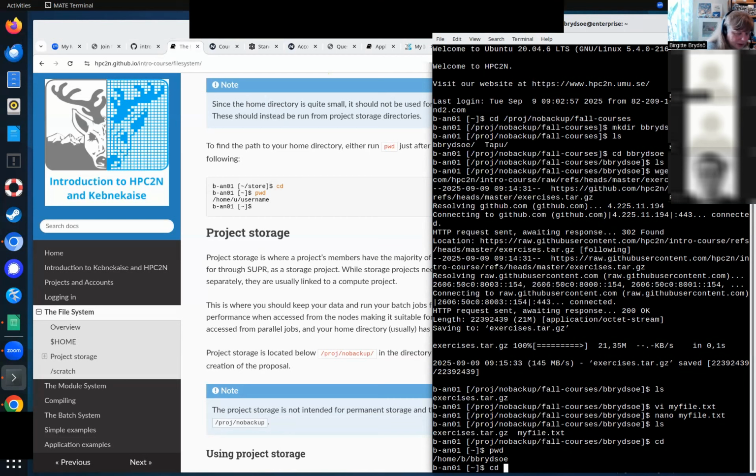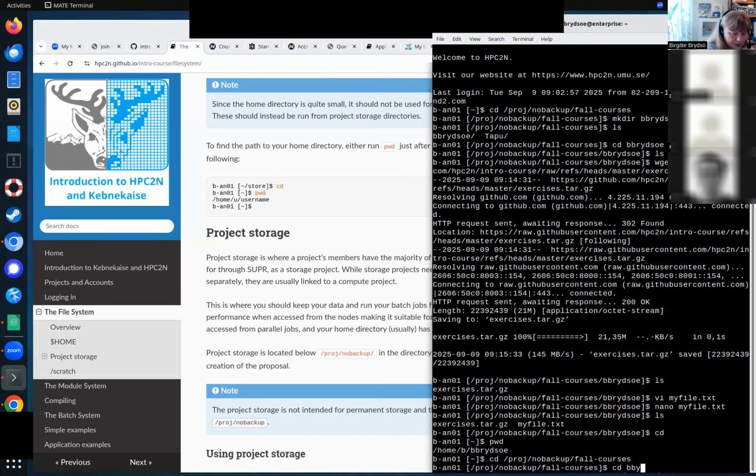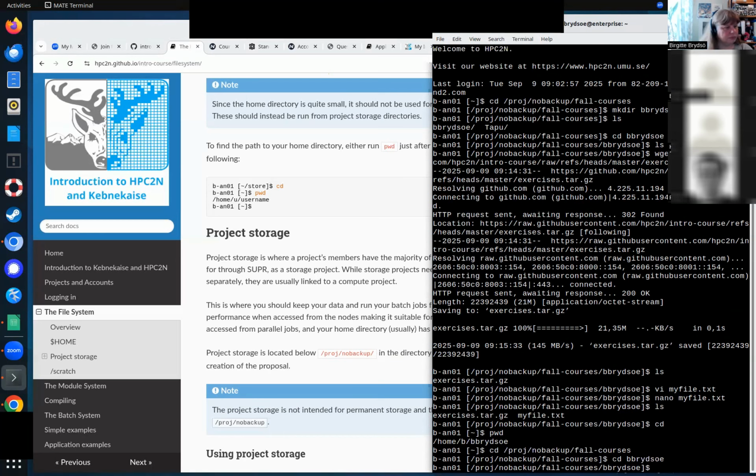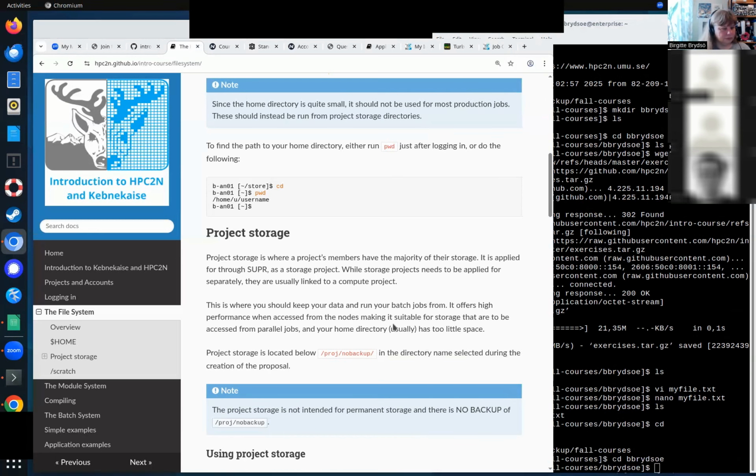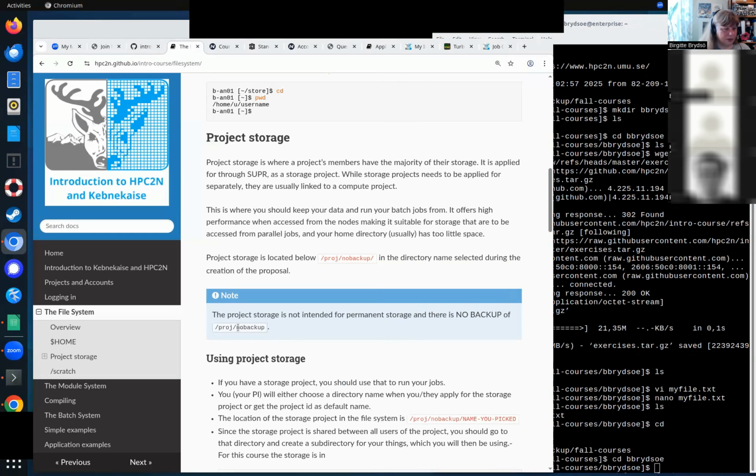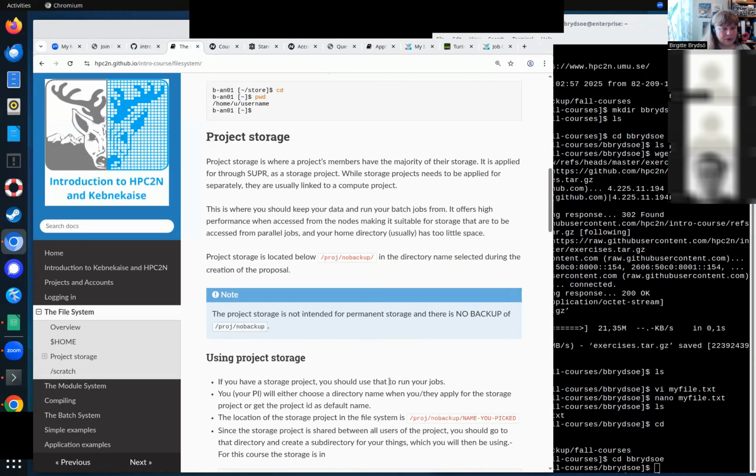I'm going to go back to the project directory, and to my directory under it. And as I mentioned, it's not backed up, but usually nothing happens. But it's better not to keep anything really important there that cannot be recreated.